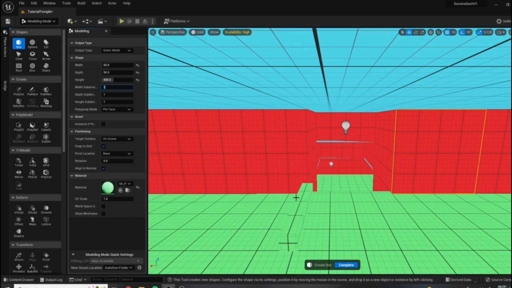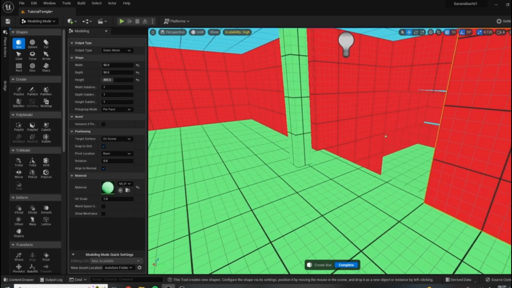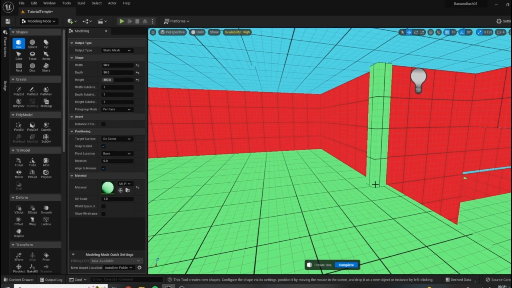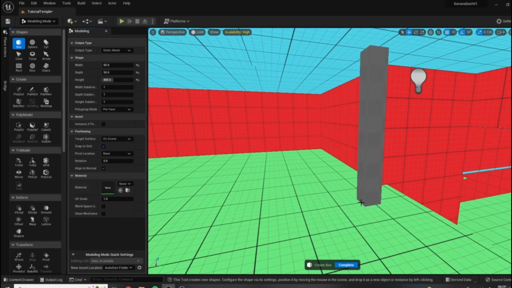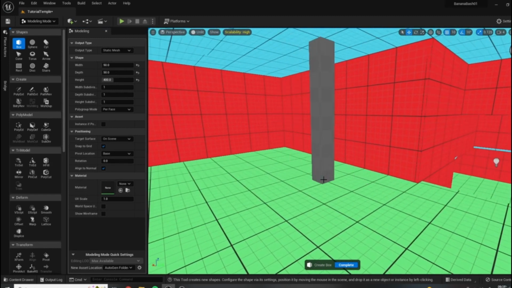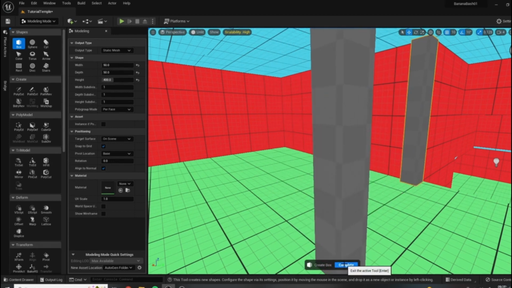And so I don't want to use that green because, again, it's getting a little unclear here. I'm actually going to make a brand new material for columns so that we can visually, at a glance, see them as contrasted from the walls. So I'm just going to hit this reset arrow right here and set it back to this default gray block material, which is Unreal Engine's default for when you do not have a material assigned. Okay, so I'm just going to place this one right here, and I'm going to press complete.